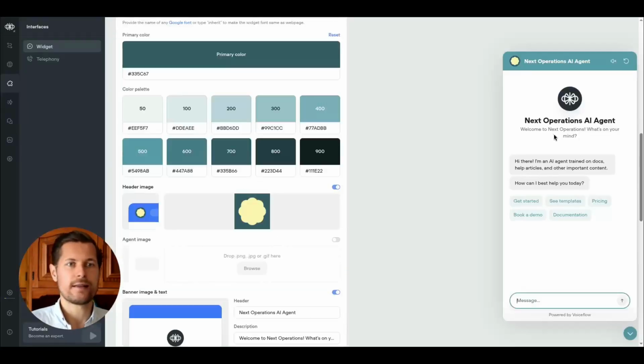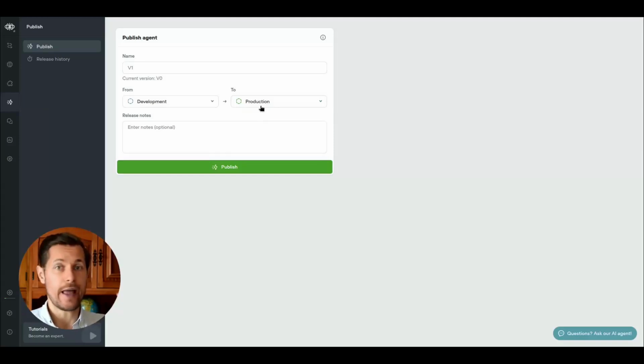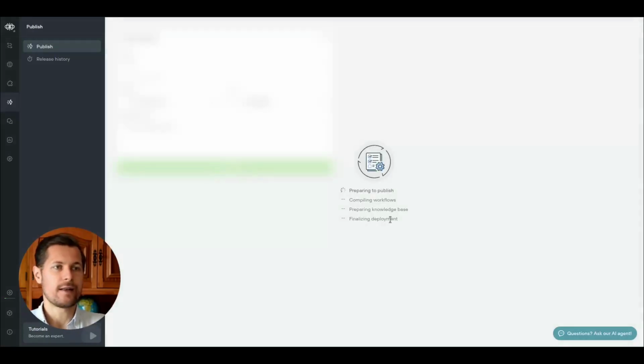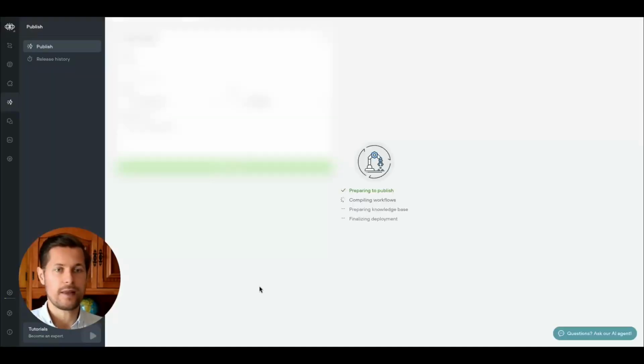Now that these details are set, we can go over to the publish button, and over here we choose production. This is needed in order for the AI agent to work on our website. We just leave everything as is. V1 sounds good. We click on publish. So now we can see that it's processing all of the details. And once that's done, we can copy the code and embed it onto our website.